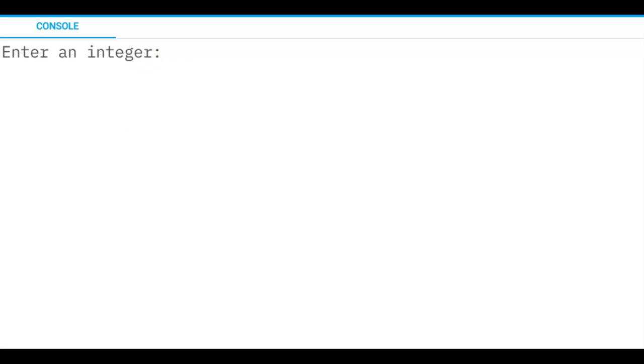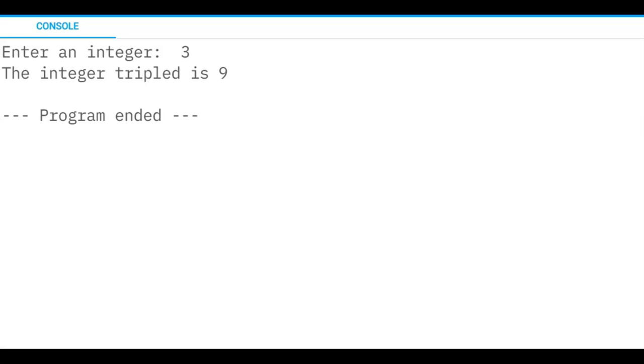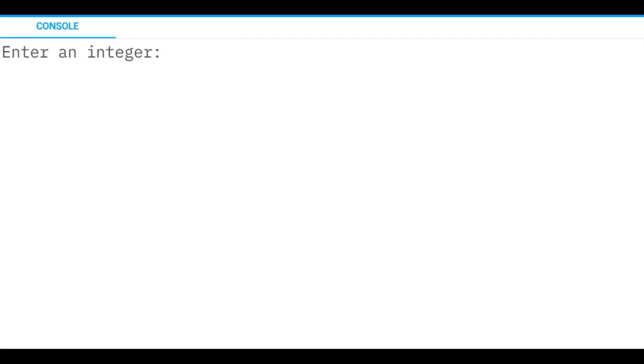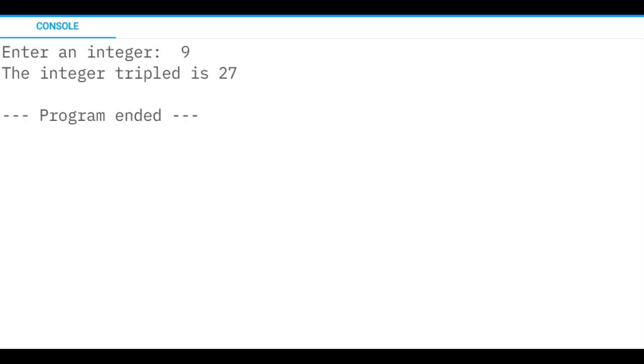Okay, so enter an integer. I'm going to enter 3. That's a single digit number. And all it says is the integer tripled is 9. Well, let's enter 9. So let's go back here. Let's enter 9. Again, this is a single digit number. And the integer tripled is 27.